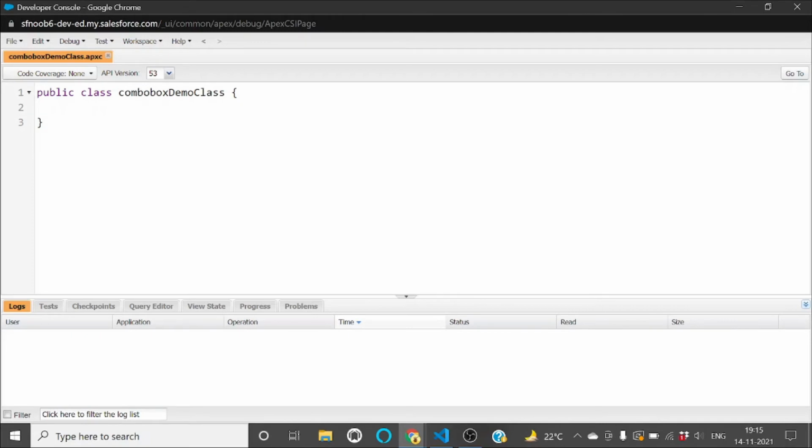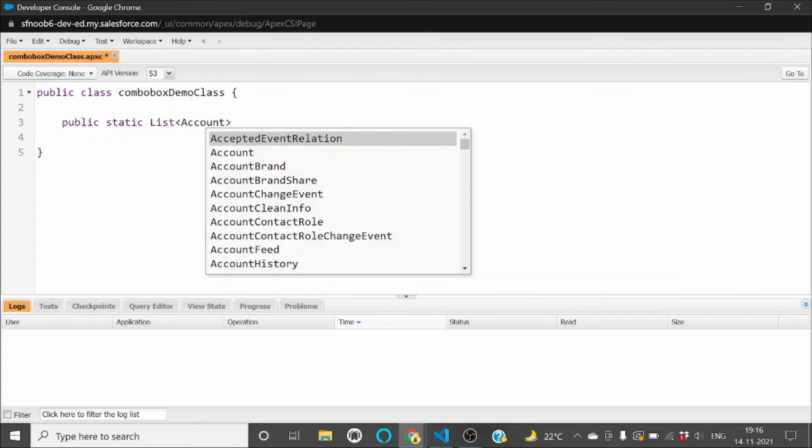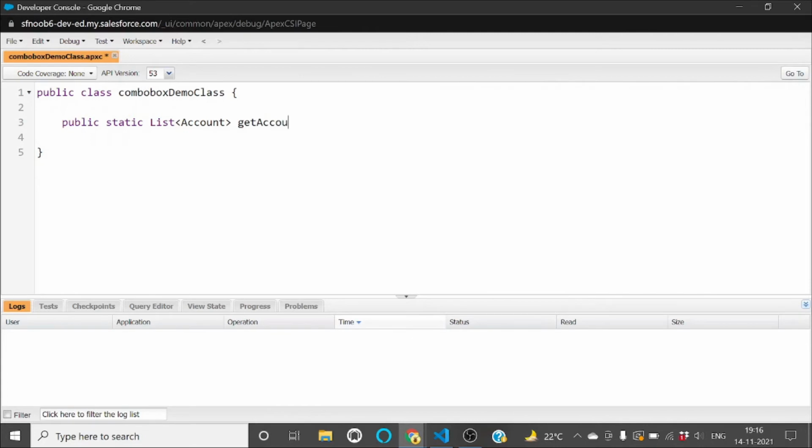So guys, our simple Apex class has been created. Now we need to create a method inside it. I am creating it as public static, then I need to mention the return type. The return type will be a list of Account. After that we need to mention the name of the method. Here I am mentioning getAccounts and simply defining it.